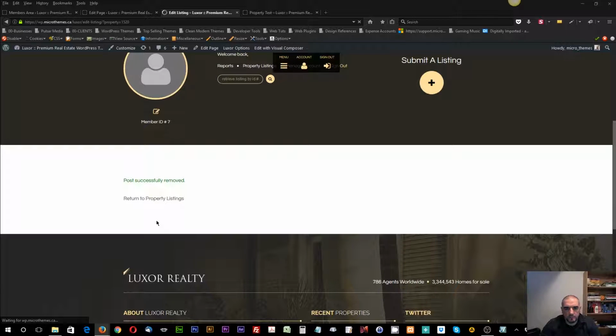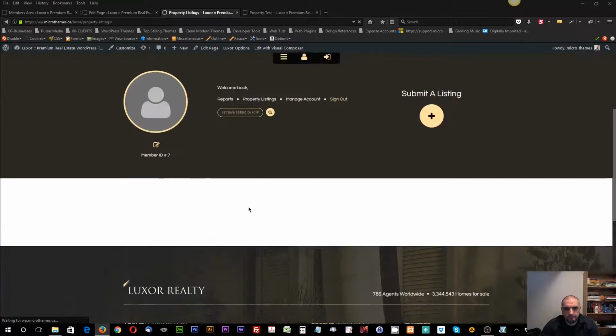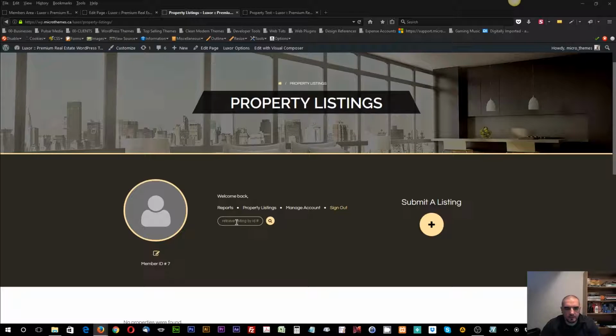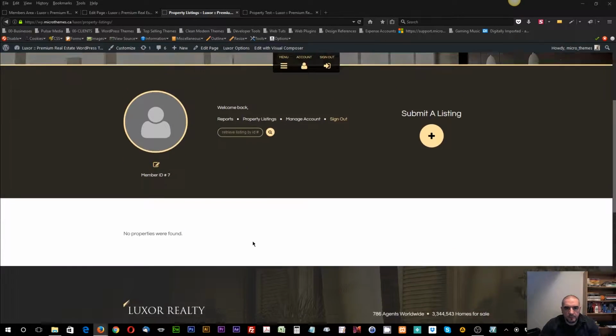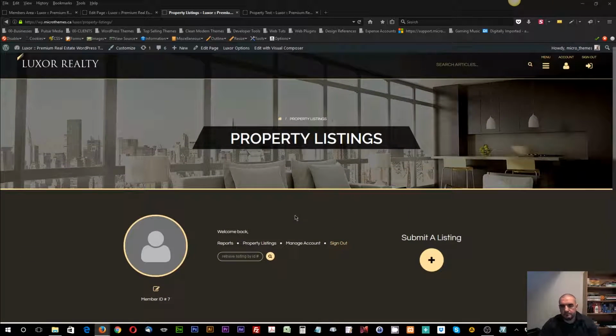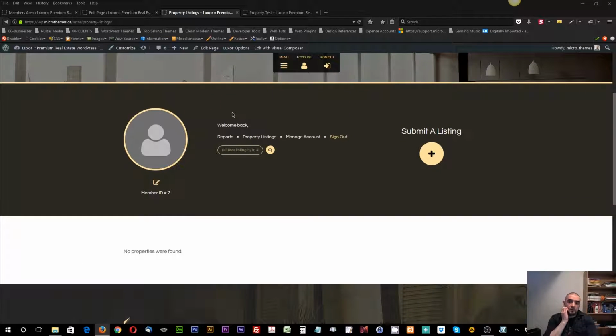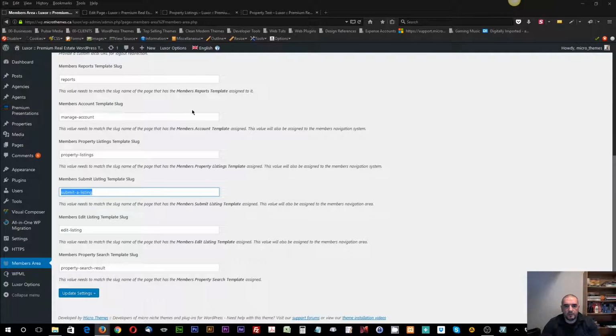Okay, property has been removed. Return to property listings. No properties are found, so that listing has been deleted. So that's really pretty much all there is to it. The backend area is a pretty powerful system. You can upload new properties. You can manage your account, and it's also fairly simple to set up and get it running.